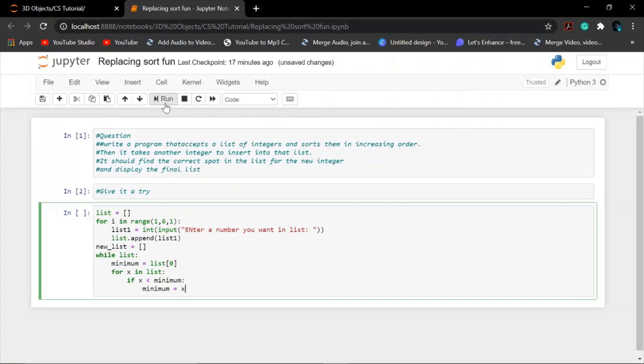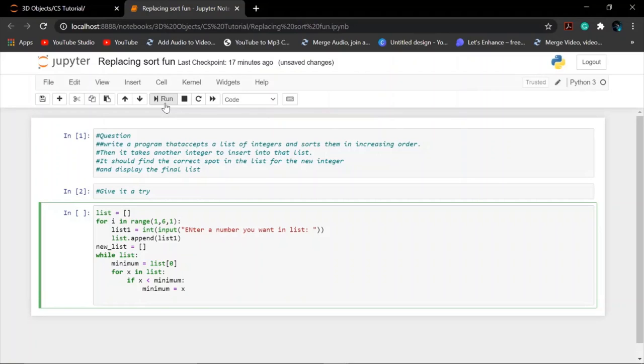Now we will continue with the coding. If you remember, we had created an empty list as new_list. So we are going to add the value of minimum to this new list: new_list.append(minimum). Also, to remove the value from the list, we write list.remove(minimum). So here we are over with the first part of the question.